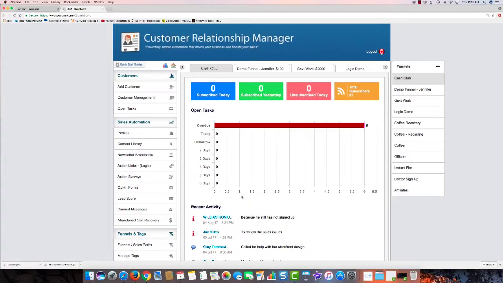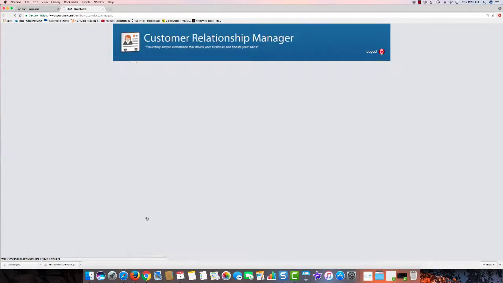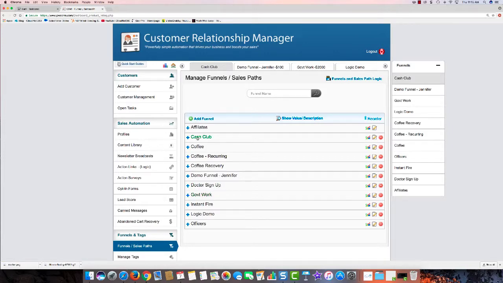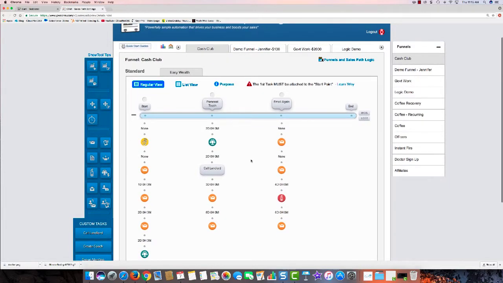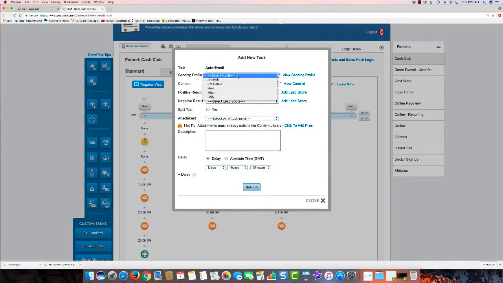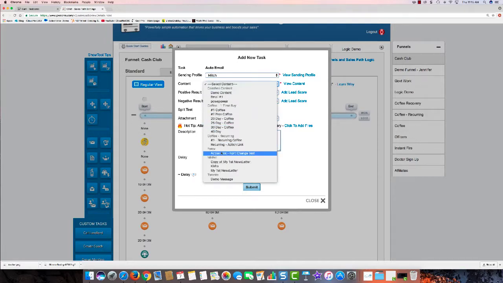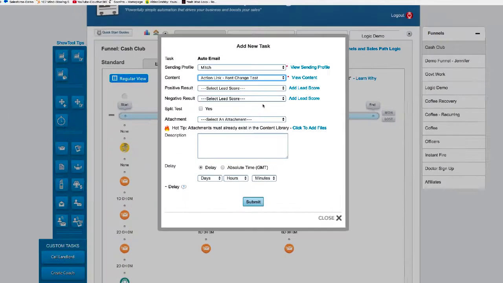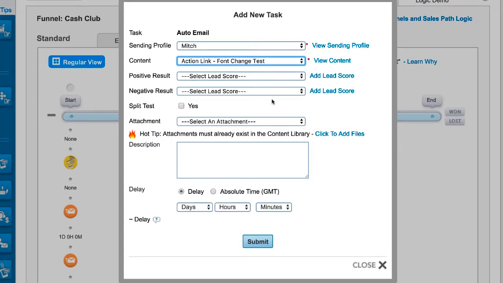Once you're inside the CRM, all you have to do is come down to Funnels and Sales Paths. And I'm going to come into this sales path. And if I want to add an email into this section, all I do is click on the email icon. I select a profile. I select my content. Naturally, this content had to be written, but here's where things start to separate. Because if I want to, I can assign a lead score based on the action taken from this email. I can assign a positive result, or I can assign a negative result.